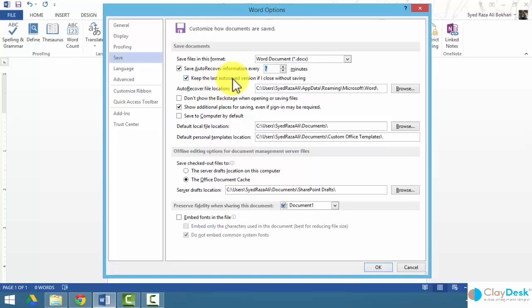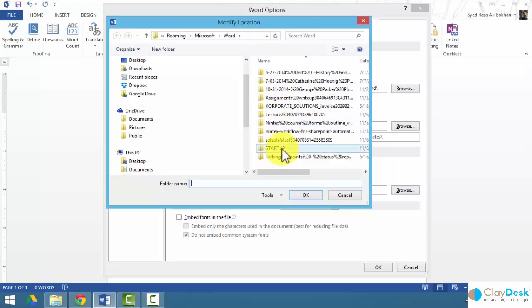Okay, another very important one. By default, the auto recover file location is again under your roaming profile, Microsoft, and then Word. Recall from one of the earlier lectures, the only difference in this default location of autosave and templates is that instead of this Word folder, it will be the template folder. So the default location for auto recover essentially is under the Microsoft and Word subfolders. And I can click on browse to see where these folders are located.